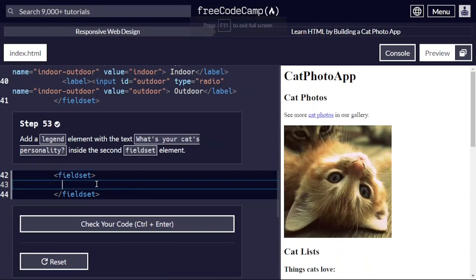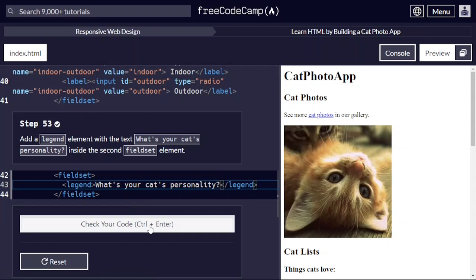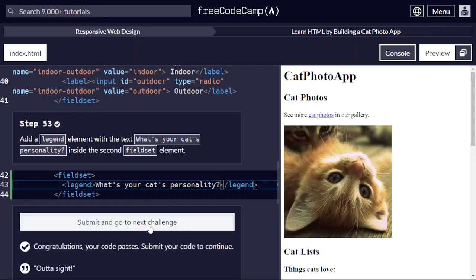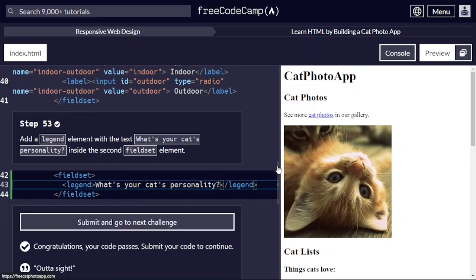So we actually have to make another legend in here, just to make things very clear what we are actually taking from the user. So what's your cat's personality? We'll just put it inside this legend.